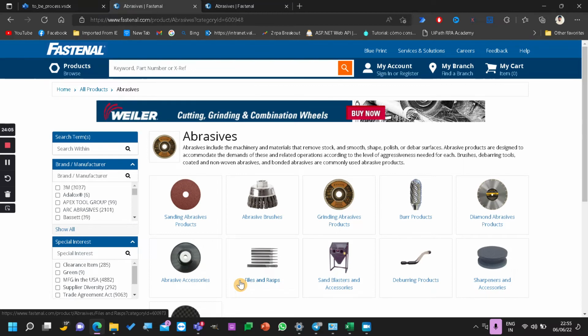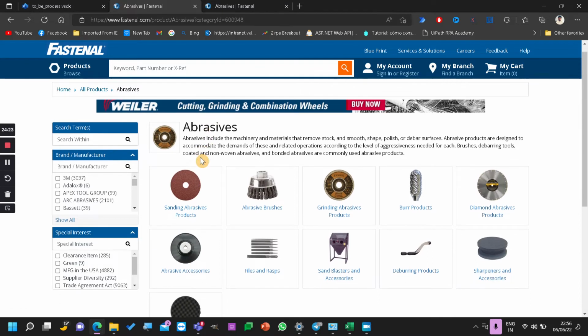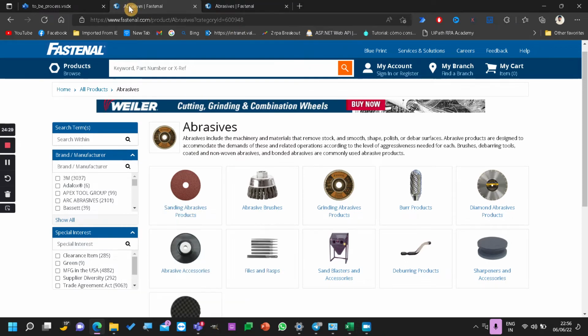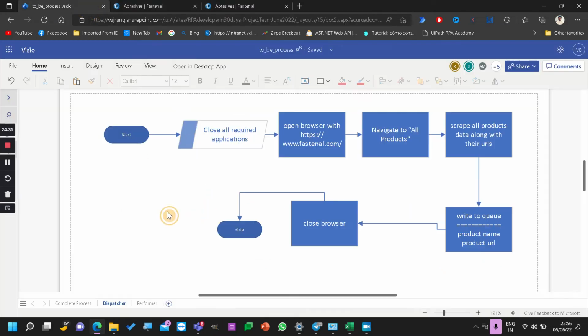Maybe we can just write standing abrasives, and this is a queue item and everything has its own URL. But we should make the process as simple as possible. We should not keep too many jobs in pending state. Now, whatever we have divided seems to be fair enough. We have one process that is dispatching, and the second process is performing. That should be enough, right?